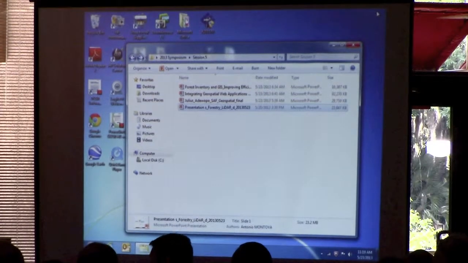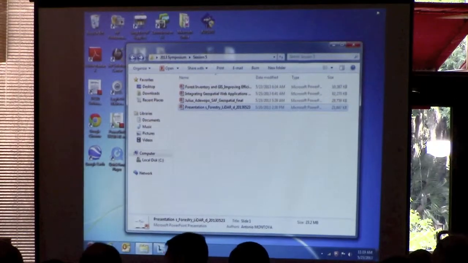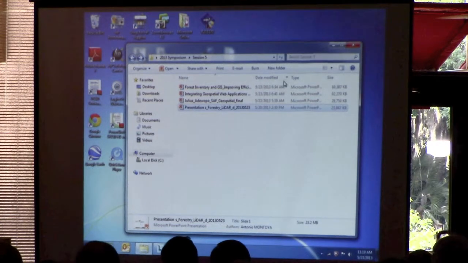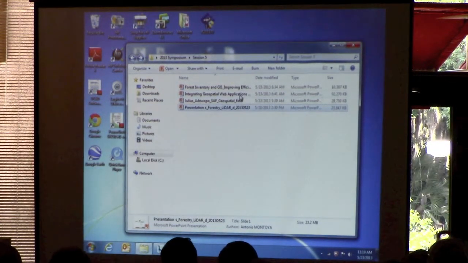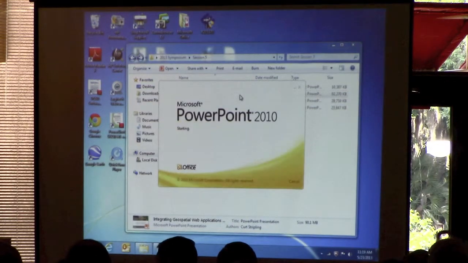Our next talk is by Curt Stripling. He's with Texas A&M Forest Service. The talk is entitled Integrating Geospatial Applications for Fire Protection, Planning, and Operations.